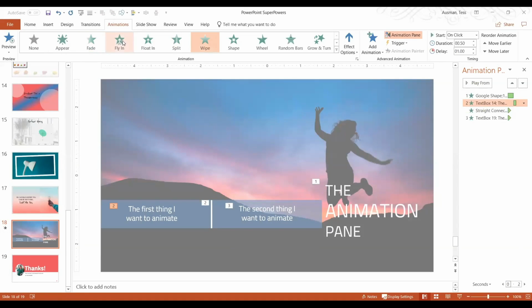But in this case, I think I used fly in. I guess my favorite two are appear and fade. And then the other ones you just use very sparingly.